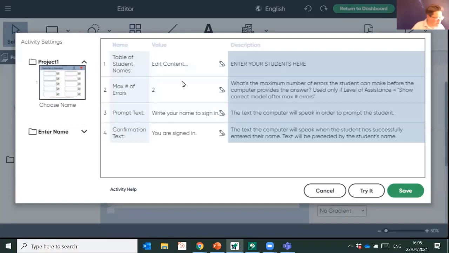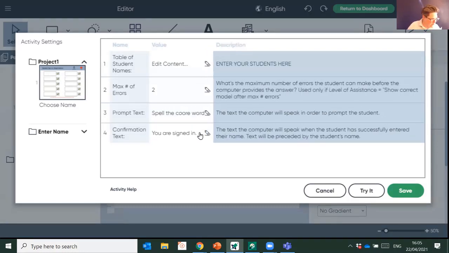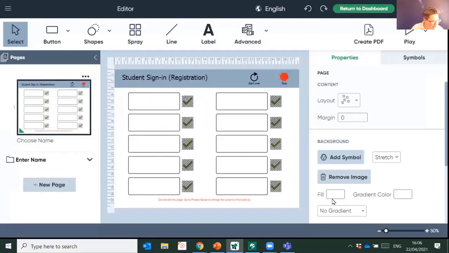And then what I want to do now is just change a couple of things. So here we've got max number of errors. Where I've got that level of assistance where it says show them the correct model after, I've got that set as 2, so I'm going to leave that at 2. Here I've got the text prompt. At the moment it says write your name to sign in, but that's not our activity anymore. So I'm going to do spell the core word. And then here, instead of you are signed in, I'm going to do you spelled the word. Okay. And then now I'm going to hit save, and those changes that I've made are going to be saved.